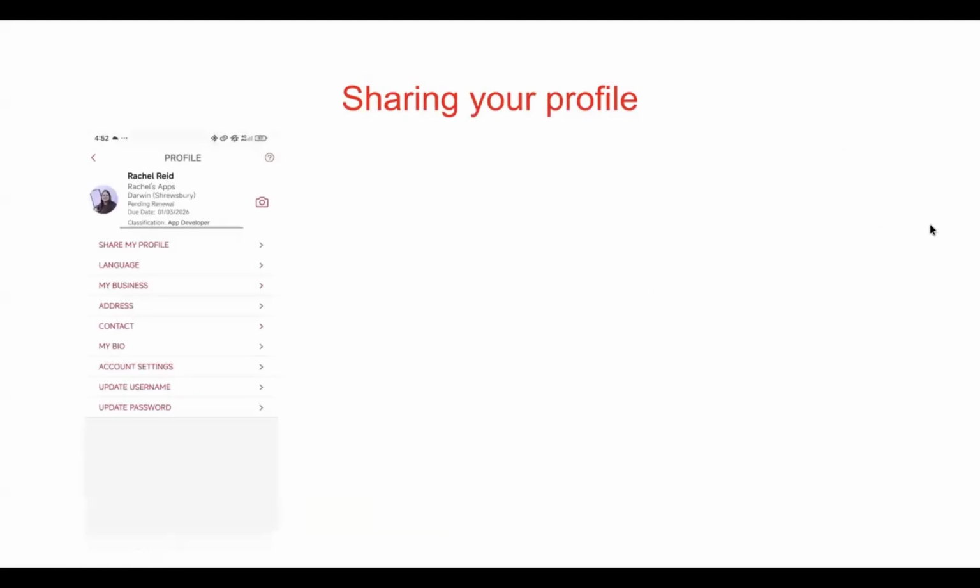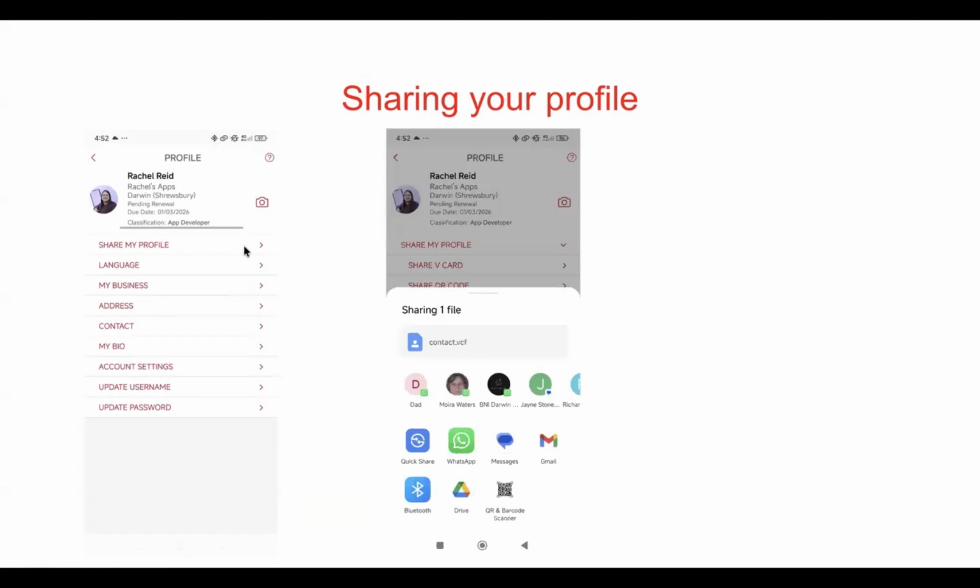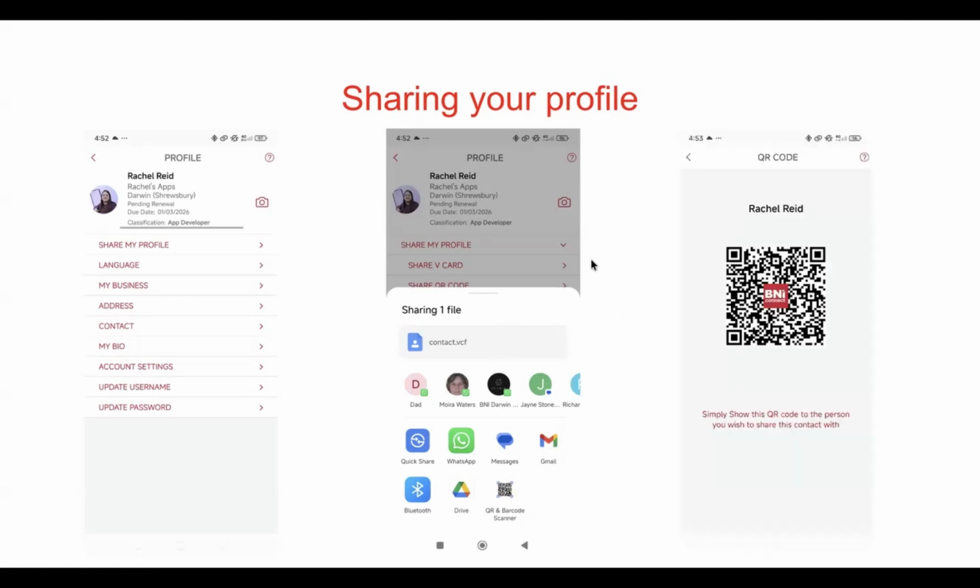So, sharing your profile. There's two ways to share your profile. There's a share my profile button. If you tap on that, it brings up your latest contacts and the apps that you can share on. Or the second way is to do the share V card option. That brings up this QR code, and that's quite handy if you're in a face-to-face environment and somebody can use a barcode scanner to then access your profile.